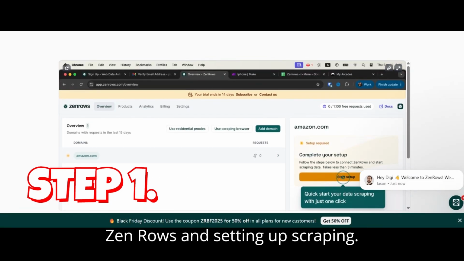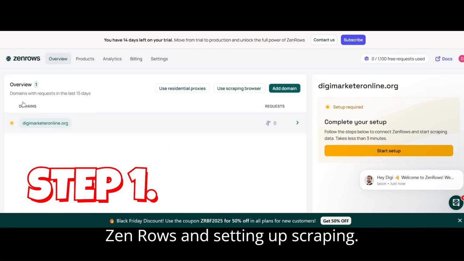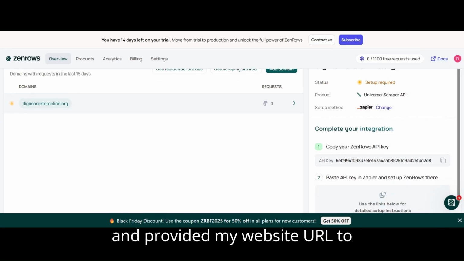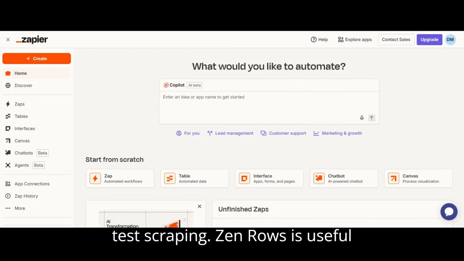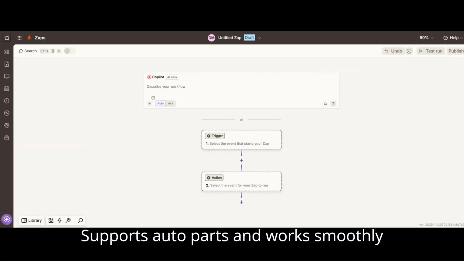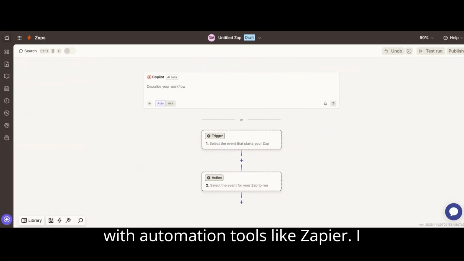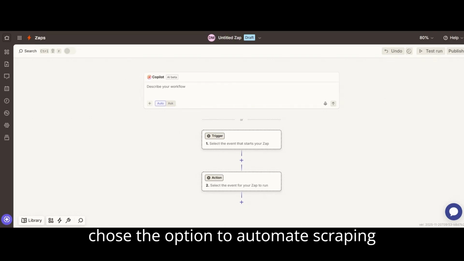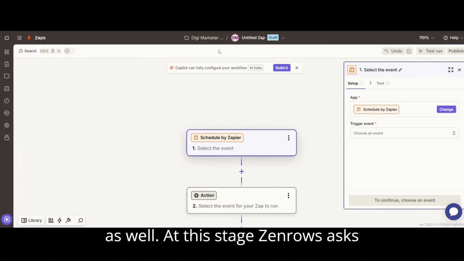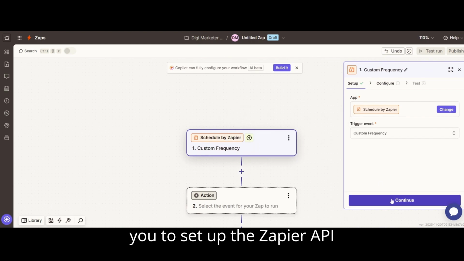Step 1. Logging into ZenRows and setting up scraping. First, I logged into ZenRows and provided my website URL to test scraping. ZenRows is useful because it handles anti-bot protections, supports auto-parse, and works smoothly with automation tools like Zapier. I chose the option to automate scraping using Zapier. You do have other options as well. At this stage, ZenRows asks you to set up the Zapier API key integration.